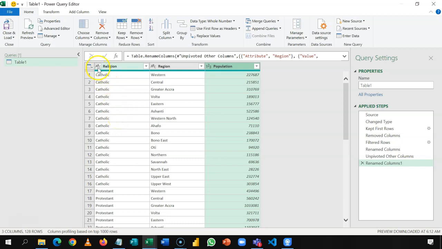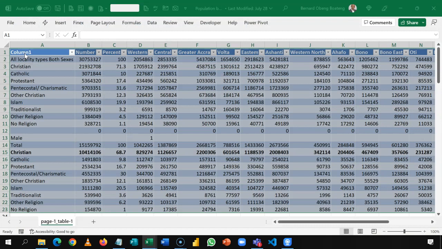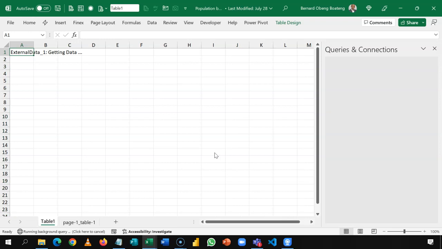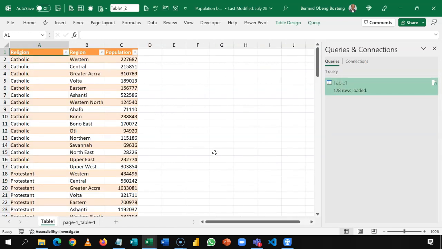If your data type is correct, this is text, and I have values here. I can close and load. In close and load, you have an option to close and load to. This gives you some options. You can load it directly as a table, straight to a pivot table report, as a pivot chart, or create a connection. In this case, I'm going to use the default table. I could have gone straight to a pivot table report, but I want to show you how the table looks. I'll click OK as a table, and this completes our extract, transform, and load process.